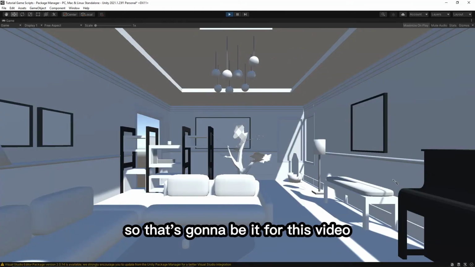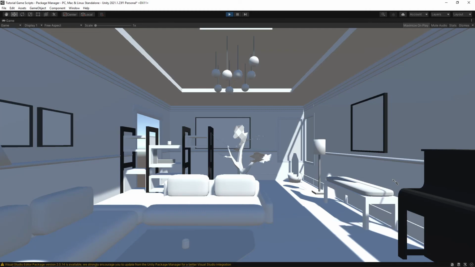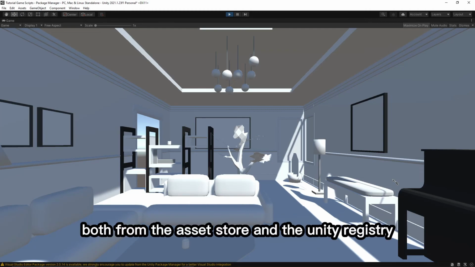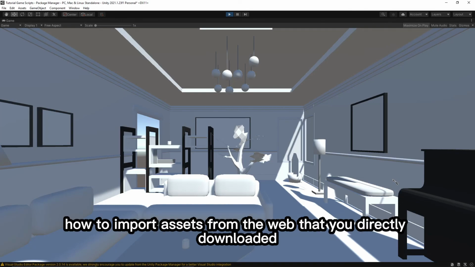So that's going to be it for this video. You've learned how to import assets from the package manager, both from the asset store and the Unity registry, and you've also learned how to import assets from the web that you directly downloaded.